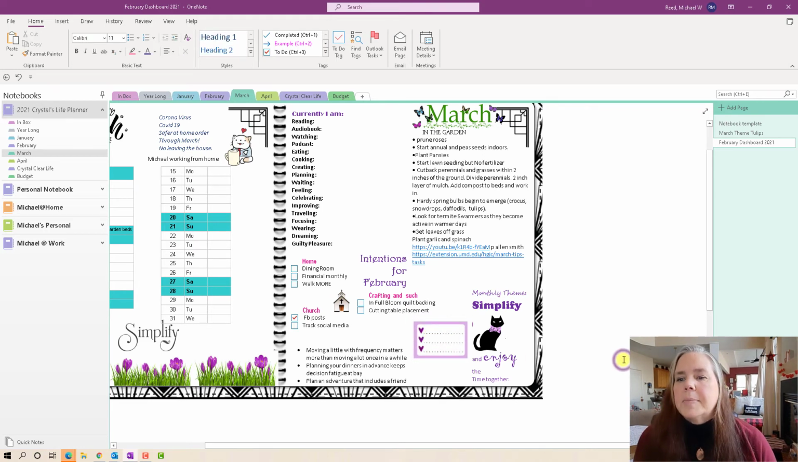And that way, I have a space that I can add some new ways to simplify. Simplify and enjoy the time together. It's great advice for this crazy season we're in.